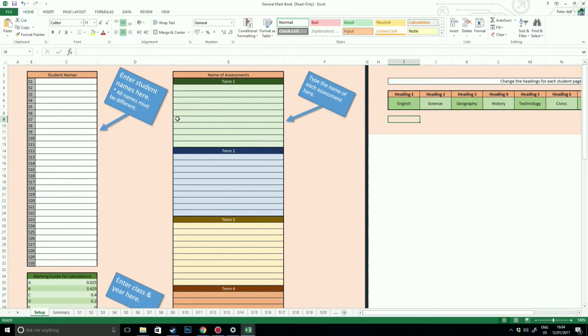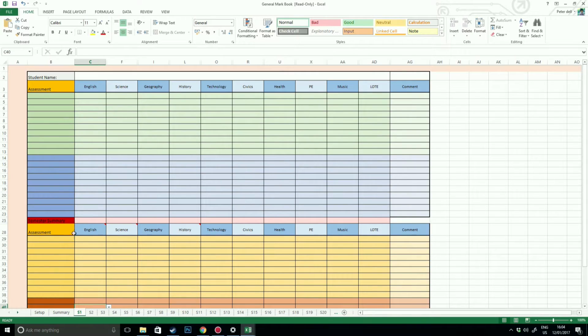So the other thing with this one is that because it's across multiple subjects, you don't have the overall prediction for the semester. So everything else works exactly the same.